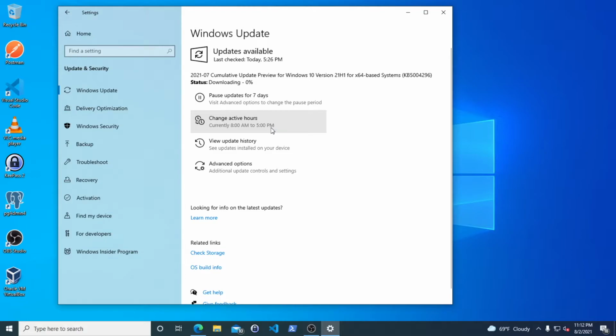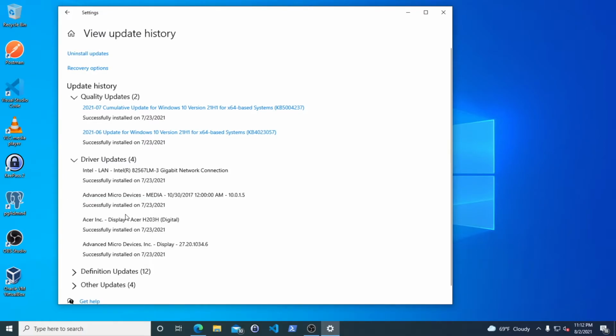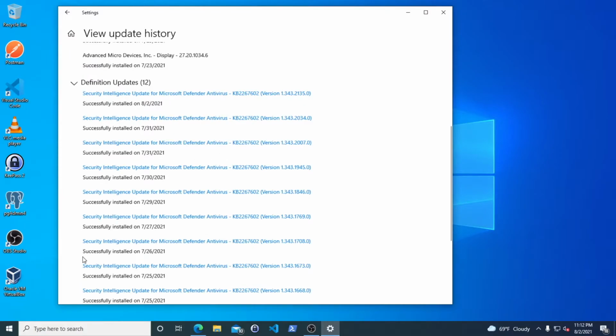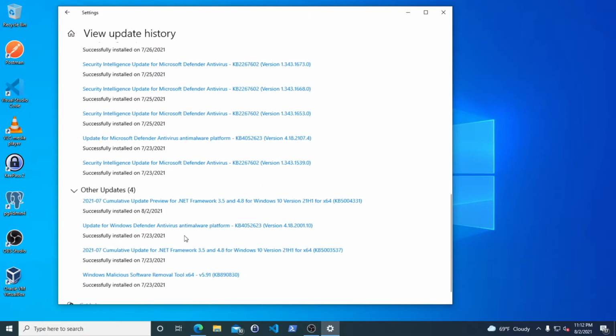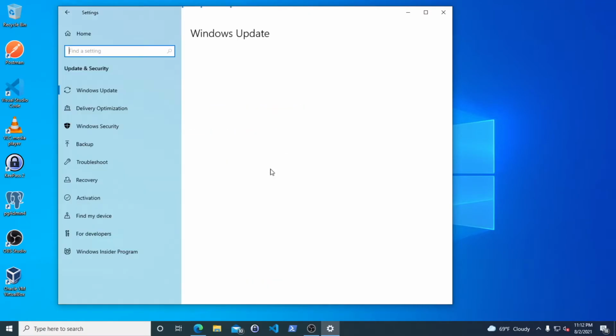Now, the active hours doesn't always work. Sometimes it'll update anyway. I'm not sure what's up with that. But what I really like is you can do this view update history. This tells you what you have. And it also updates your drivers, definition updates, and other updates. Gives you the whole history.